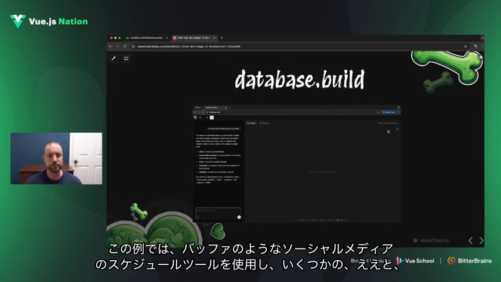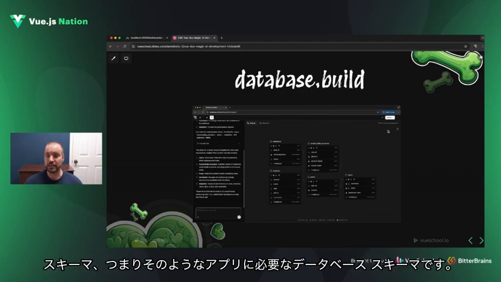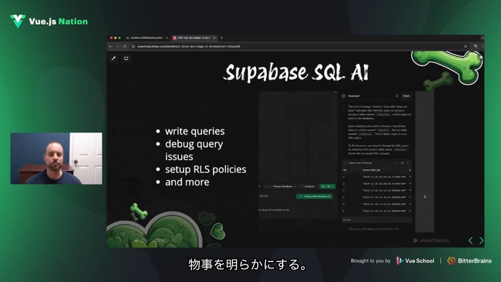This example uses a social media scheduling tool like Buffer, and it generates some database schema for what an app like that might need. And then you can just export this as SQL. Really interesting for brainstorming and figuring things out.